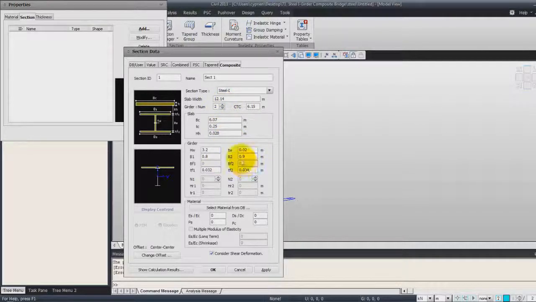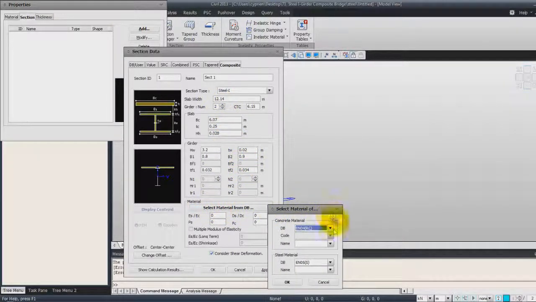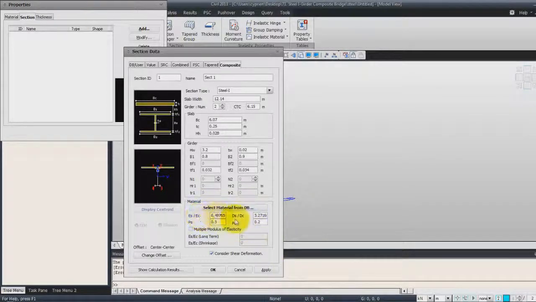When you have entered all these coefficients, you can click on select the material from the DB, and here select the concrete material and the steel material which is in the section, and click on OK, and these coefficients will be automatically defined.